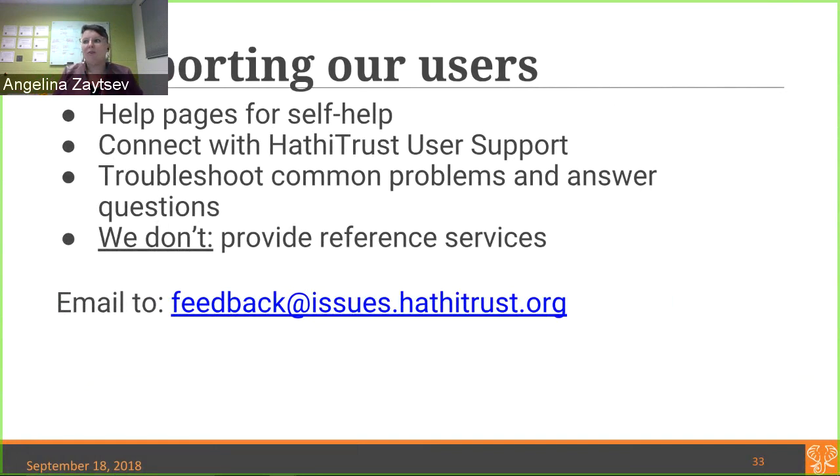And the HathiTrust user support team will help troubleshoot common problems and answer questions about the digital library and various services that we offer. One thing I do want to clarify, though, about HathiTrust user support is that we are not a reference service, so we often refer users who have complex research questions to their local library institutions for those reference services.